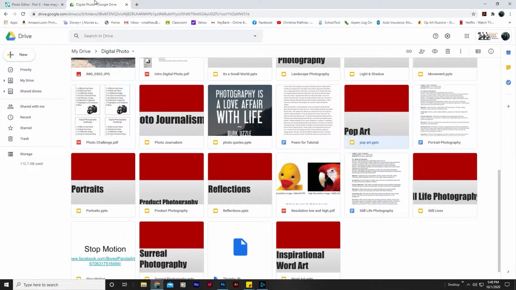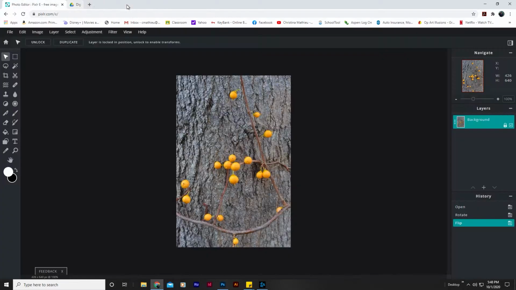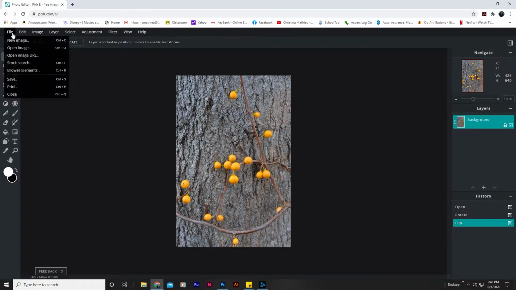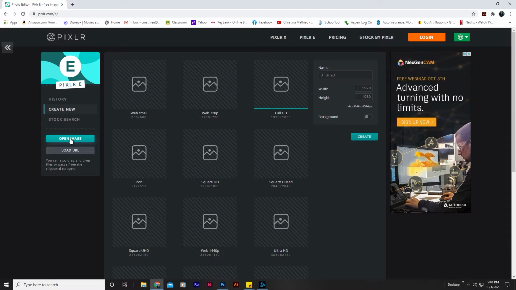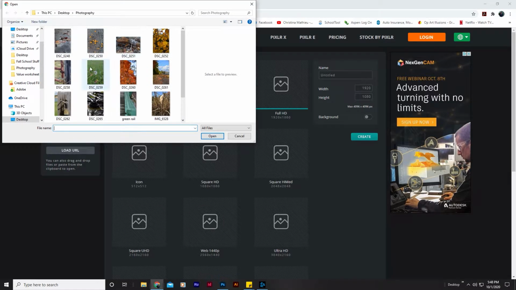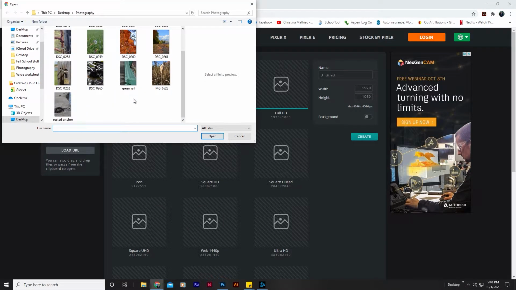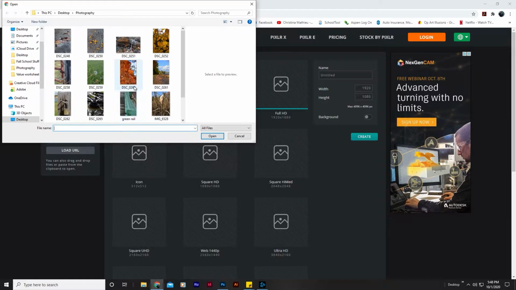You're going to take your photograph, whatever you chose, and I'm going to do File, New, and open an image, and you find the one you chose. These are not very pop arty, but I'm going to use them anyway. I'm going to choose this because it's got a lot of color.